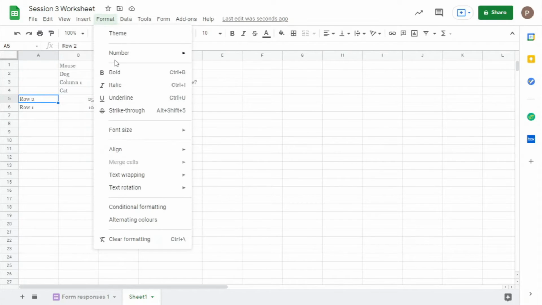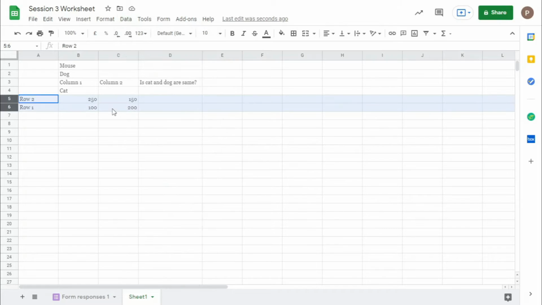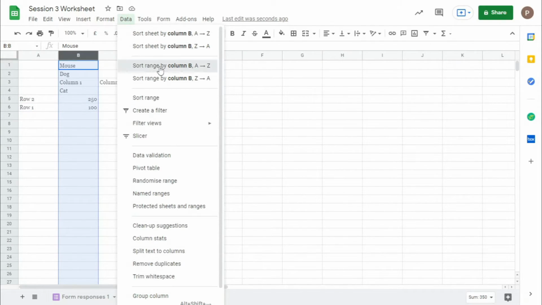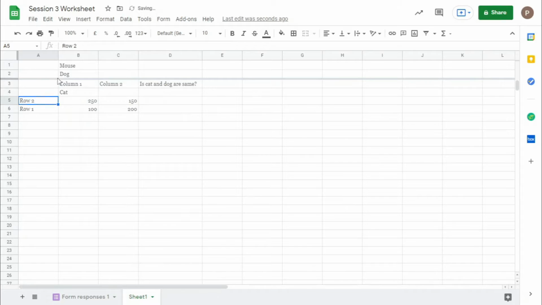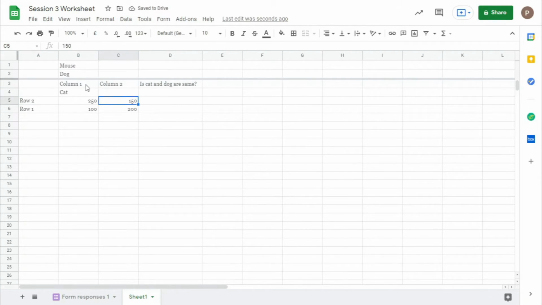If you want to change by column, you can check here. Sort range by column, you can check the range. If you click the range and check, if you just take 2 of these and click sort range by A to Z, then it will change as well.